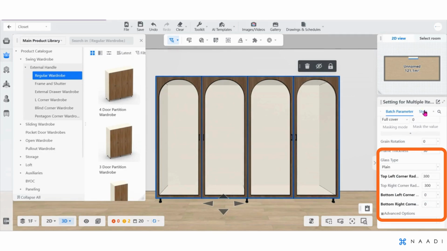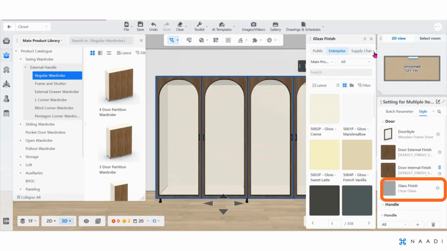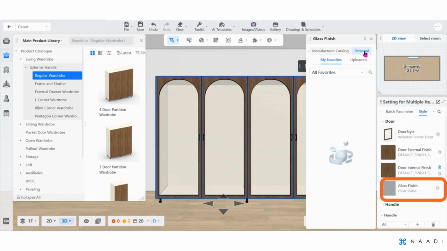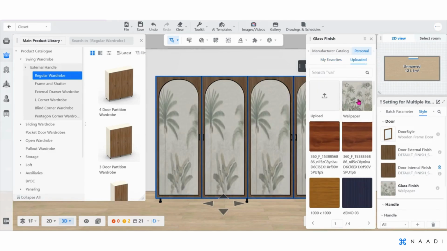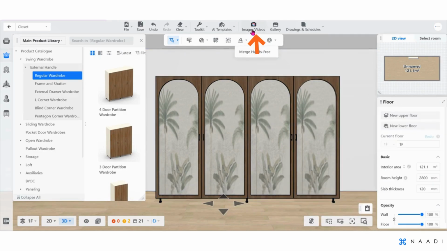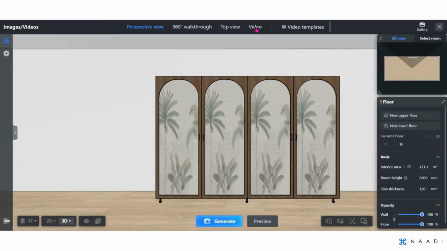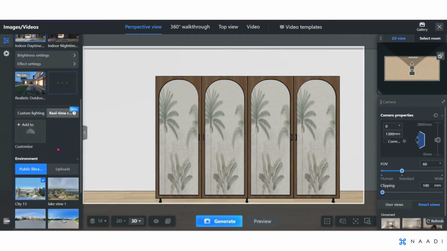Let's go back to style, and here you have glass finish. You can click on that and you can import your own material. Now you can go to images/videos. Go for real-time rendering.